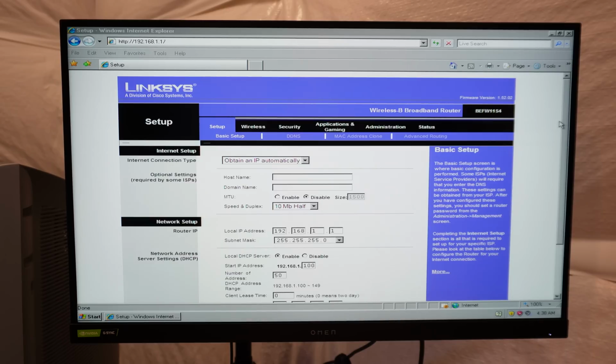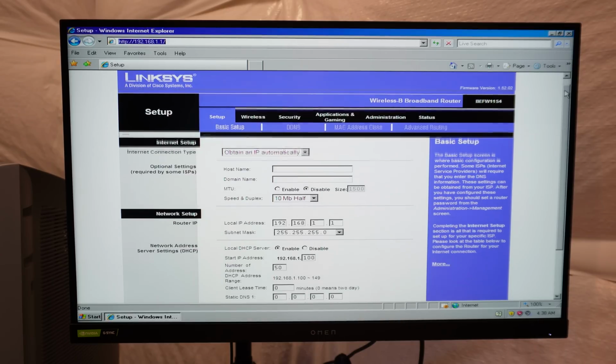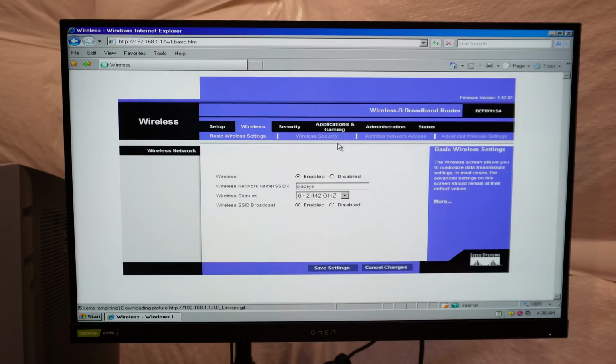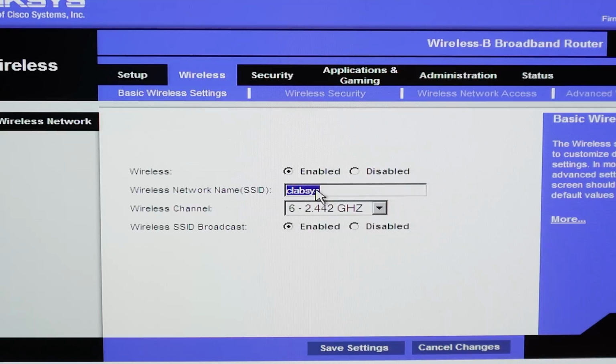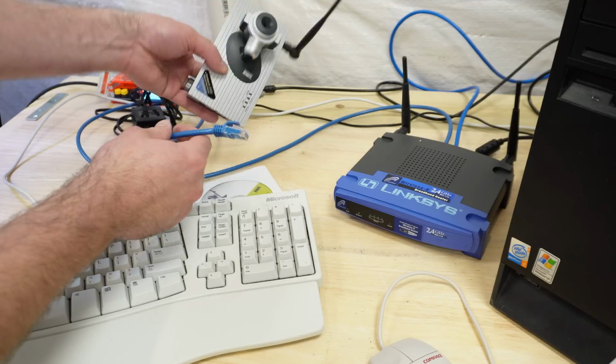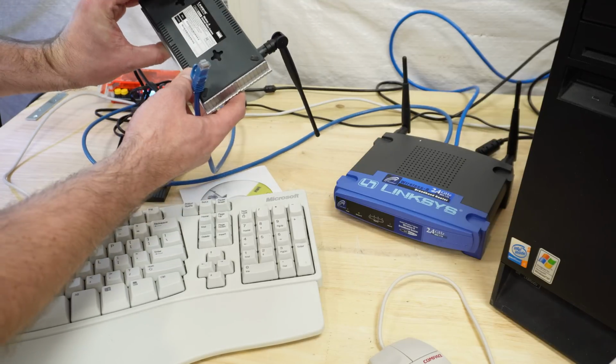Taking a look at the router interface here, and it looks like I had already factory reset it previously, so that's good. And I bet it's just blasting out a network. Ooh, Clabsys. Yeah, okay, I messed with this one already before. That is good enough. This is a classic, a BEFW11S4, by the way. So this thing's set up. This might already be set up. Hopefully there's a way to factory reset it or something.